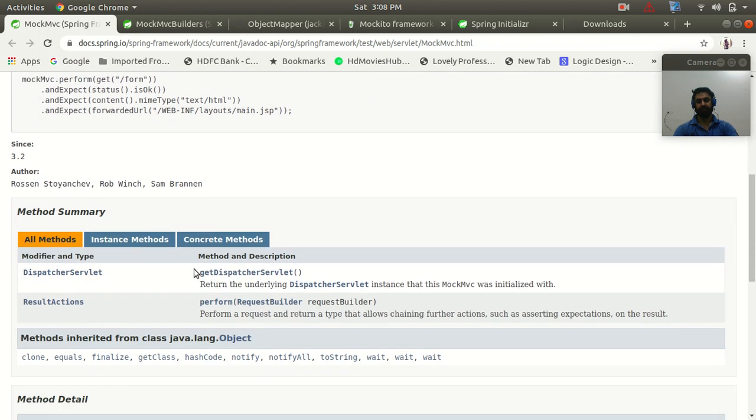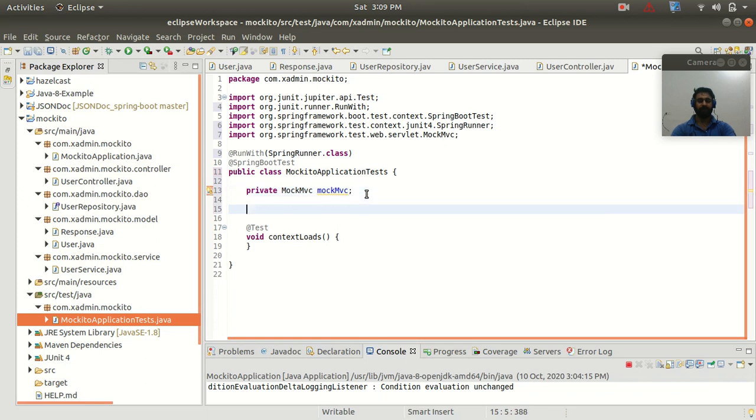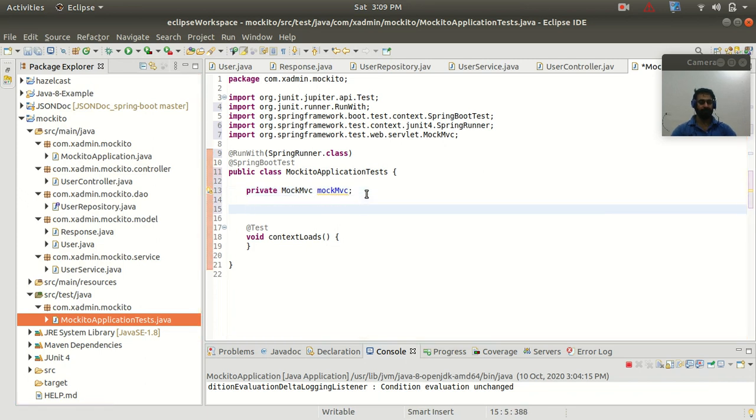And guys, it has two methods. The first is the getDispatcherServlet method, which returns the DispatcherServlet instance, and we have a perform method which takes a RequestBuilder as the argument. It performs a request and returns a type that allows chaining for further actions, right? So let's go to our Eclipse, and here I have injected our MockMvc.